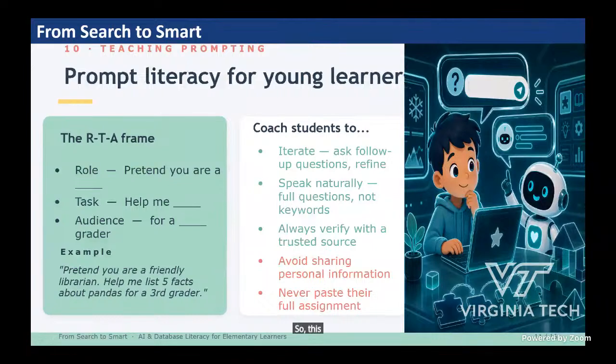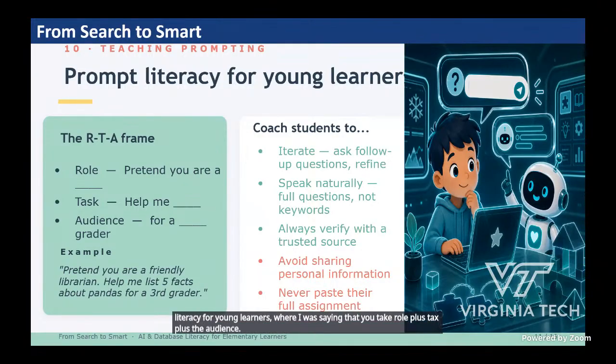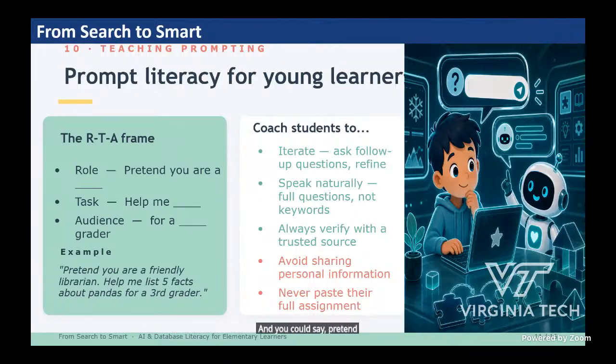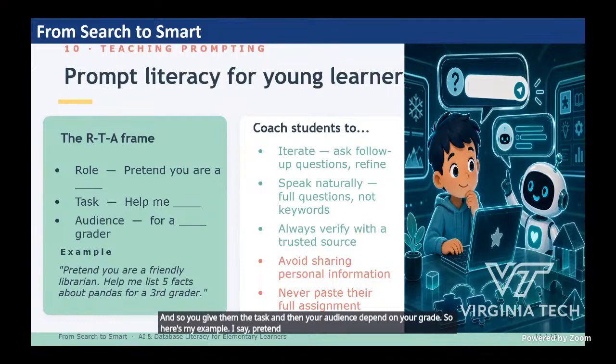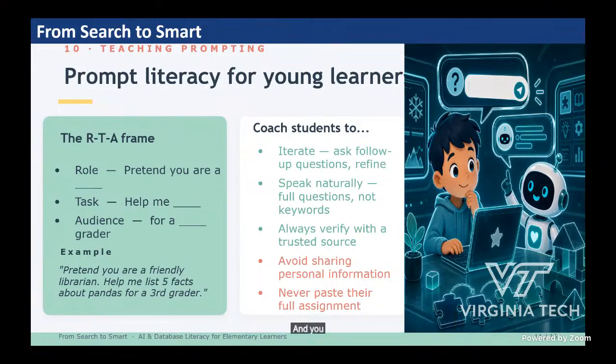So this is a prompt where we're teaching literacy for young learners, where I was saying that you take role plus task plus the audience. So the role, you could say, pretend that you are, and then the task, you can help me. And so you give them the task, and then your audience depends on your grade. So here's my example. I say, pretend you are a friendly librarian, and you're asking them, help me find at least 5 facts about pandas for a third grader. So you can look at it by grade level.